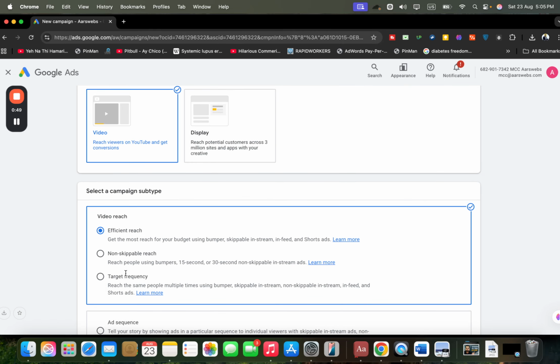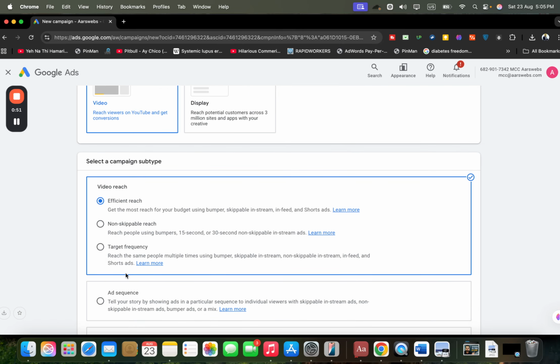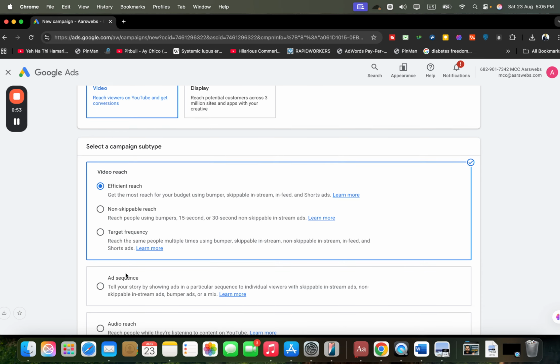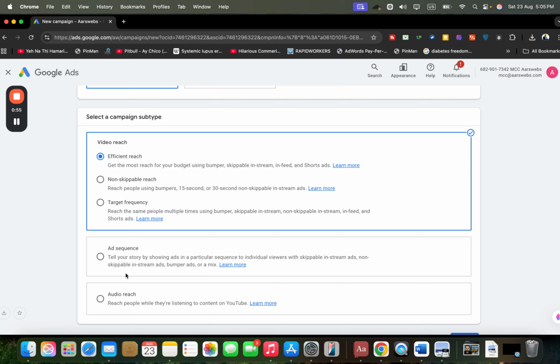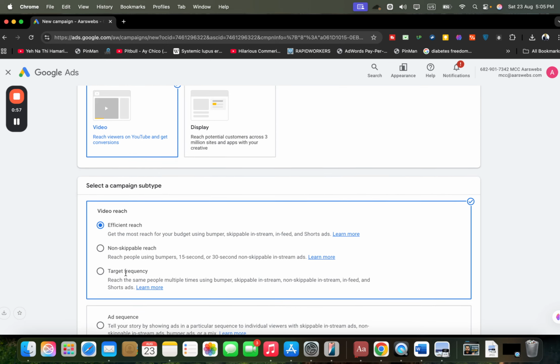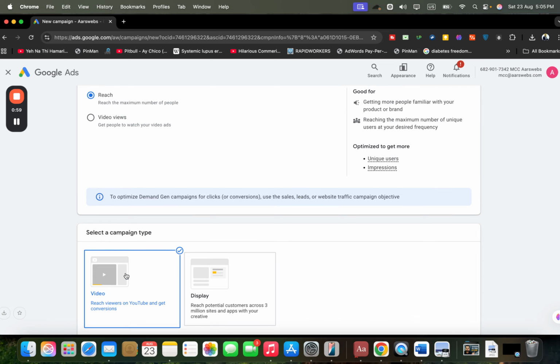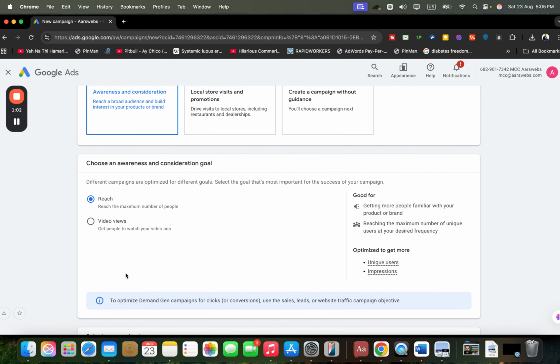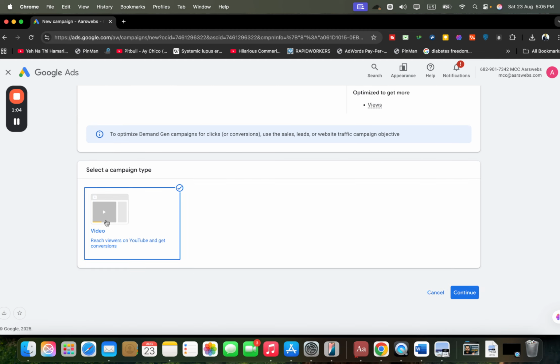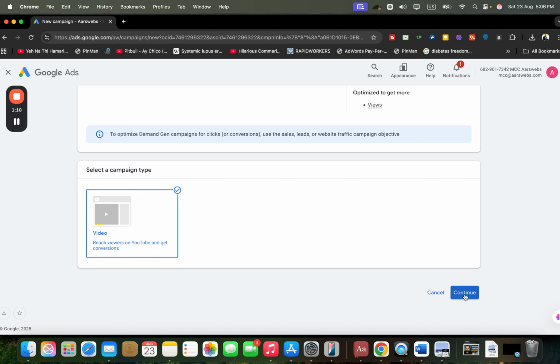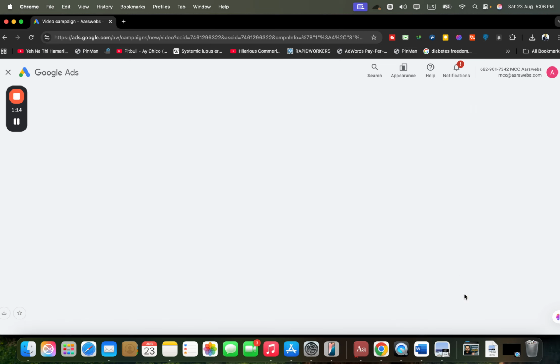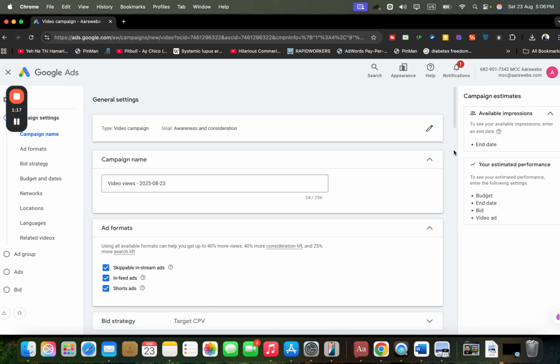You can see that you are being provided with several options here: efficient reach, non-skippable reach, target frequency, ad sequence, and audio reach. In this video we are going to discuss video views. Video views is the second option, where we are going to reach viewers on YouTube and get conversions. This is our ideal goal, so we are going to select this one. After this, select Continue, and you can name your campaign as per your convenience.